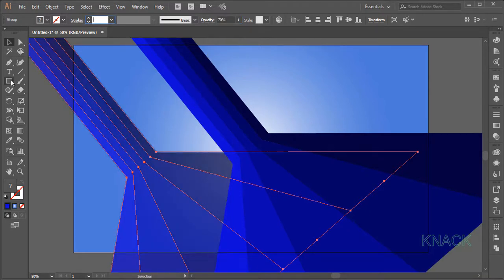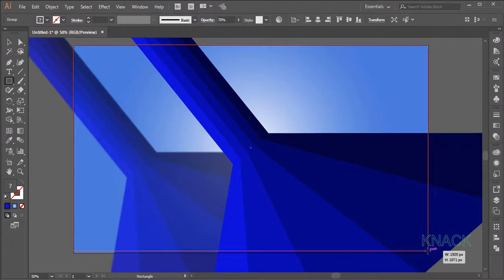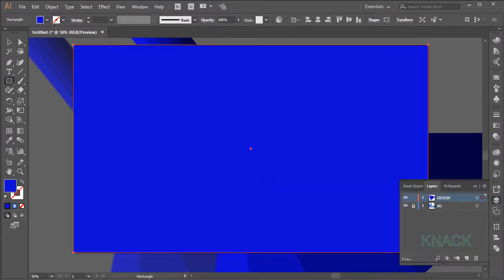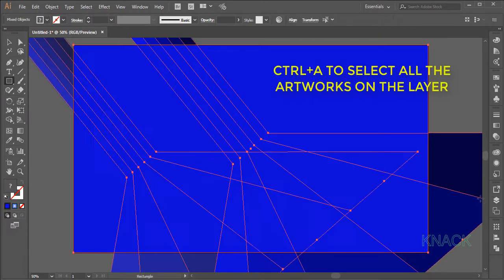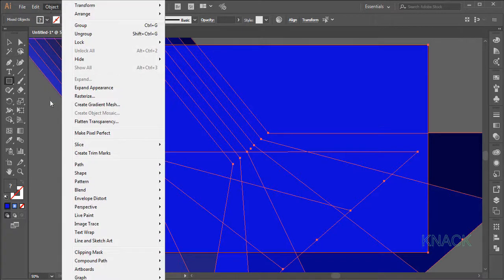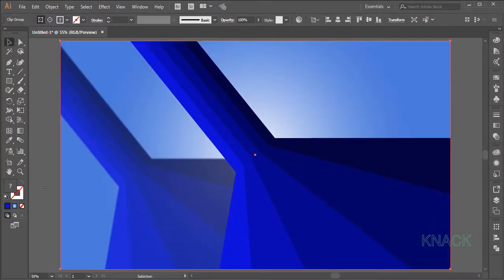Now grab the rectangle tool and draw an artboard sized rectangle right from this point to here at this point. Now come to layers panel, unlock this shape that we locked earlier and press Ctrl A to select all the artwork on this layer. With everything selected, come here to object menu, here click clipping mask and select make. Press Ctrl 0 to reset the artboard to screen size. And here we have our design ready.